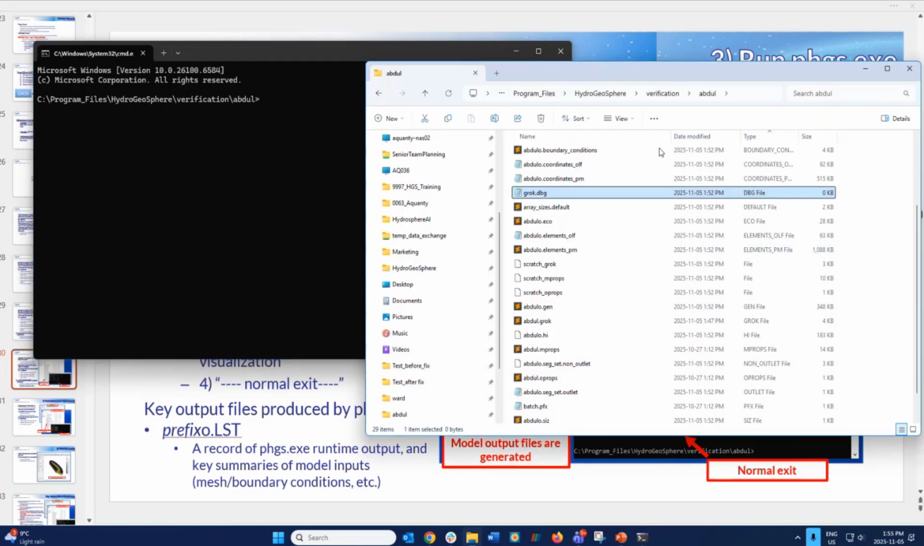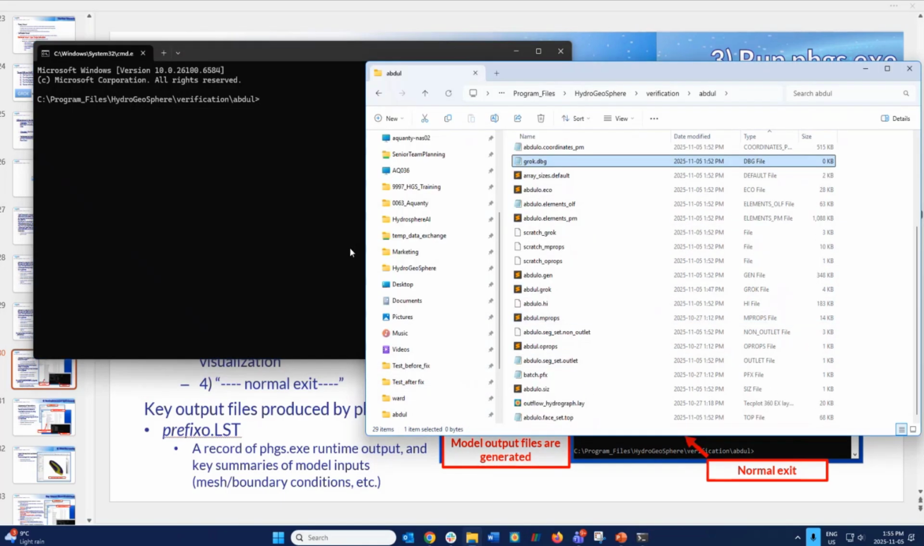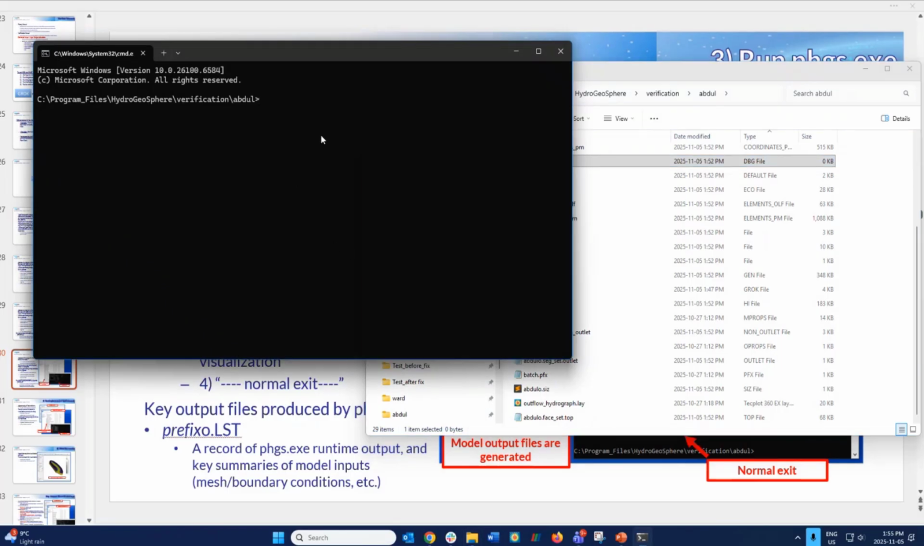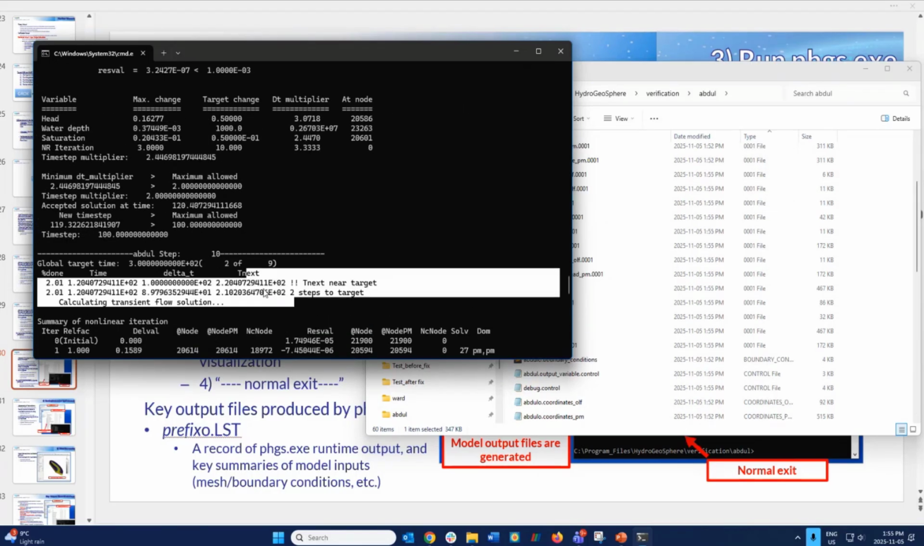All of the input files that you need to run phgs are still here in your model folder, so no need to run grok again, unless you make any changes to your grok file, in which case you would need to save the file and run grok again. But to run the simulation here, we're just going to type in phgs and hit enter. And I'm going to allow this to go for a second, but I'm going to try to pause it.